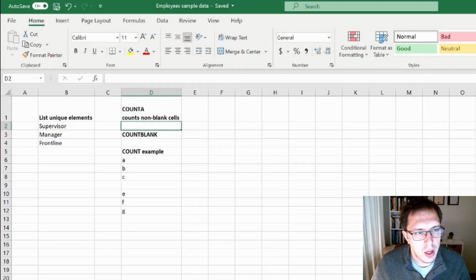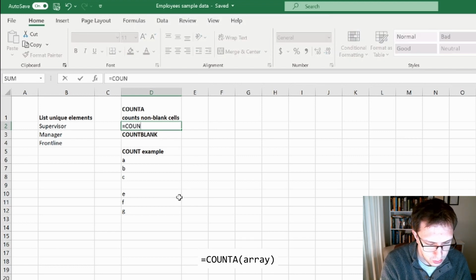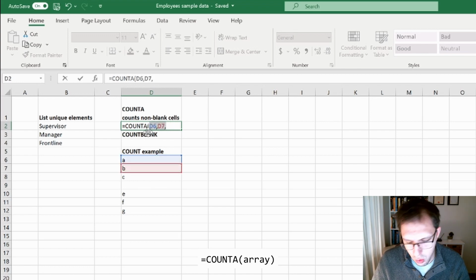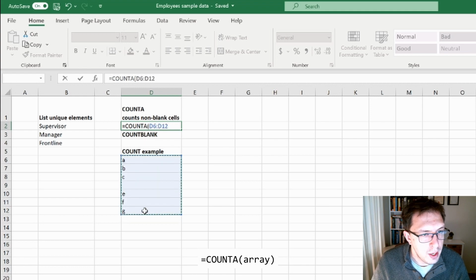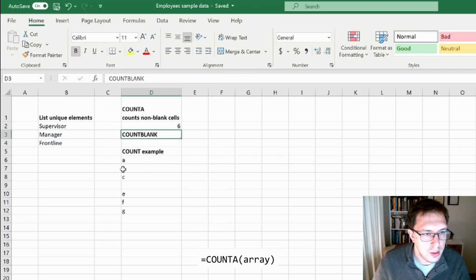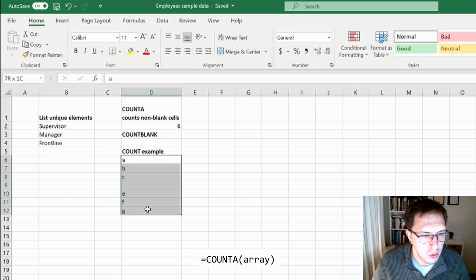Alrighty, next we will cover the COUNTA and COUNTBLANK functions. COUNTA counts the non-blank cells in a particular range. So the way we can do that is equals COUNTA. And then we just need to specify either value 1, comma, value 2, comma, etc., or what we can do is we can also just specify a range like this. Close parentheses. There we go. And what that's done is it's counted the cells that contain content. Notice that this blank cell has not been counted. So COUNTA counts non-blank cells for a particular range.